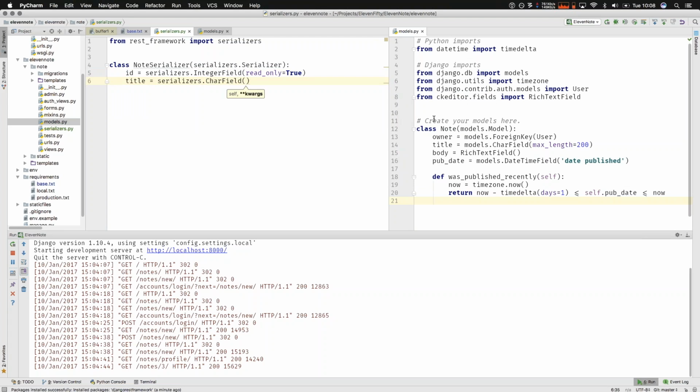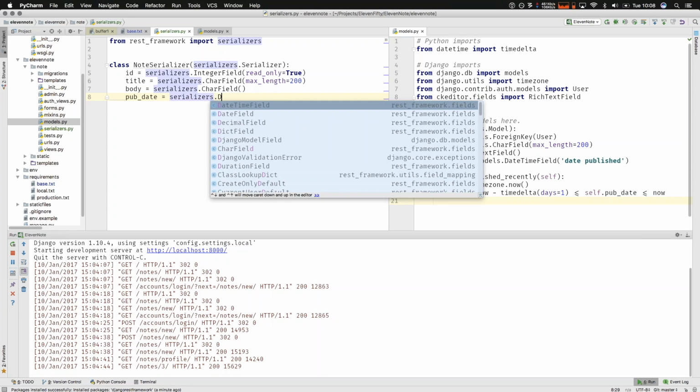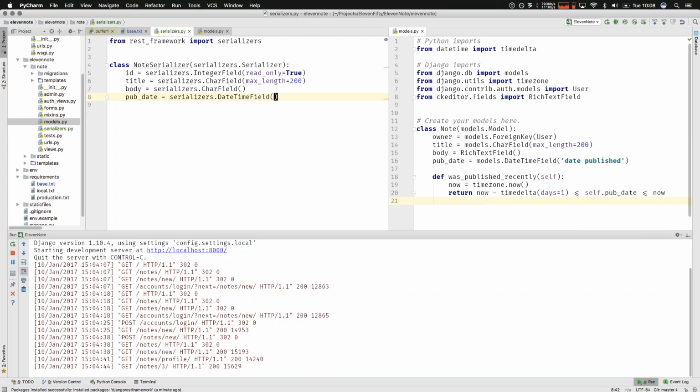And you'll notice over here on our model, we have a max length of 200. We'll go ahead and add that same max length over here so that when people are saving their notes back via the API, it can validate and make sure they don't send back too large of a title that we can't support. We'll add a char field for that, and we'll add in our pub date. And that is the extent of our serializer.